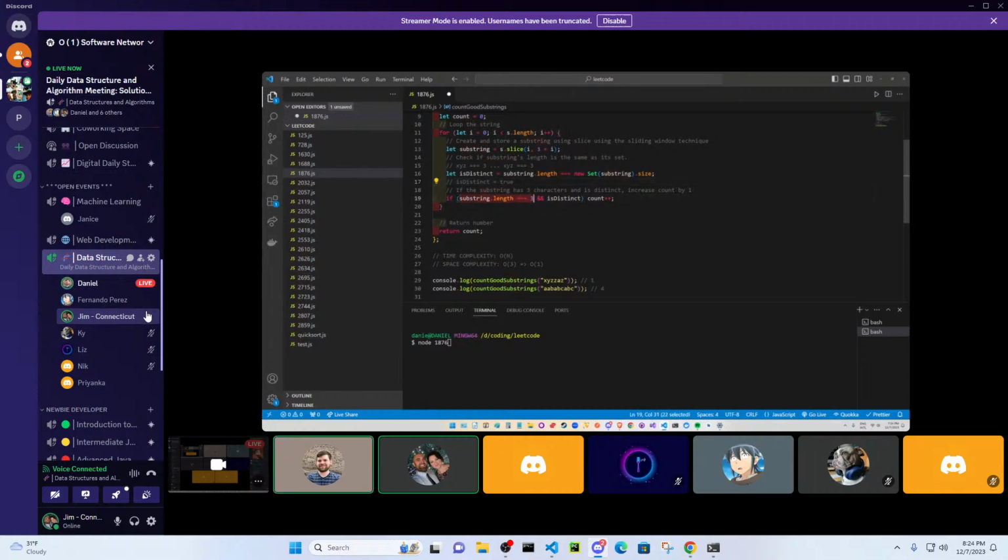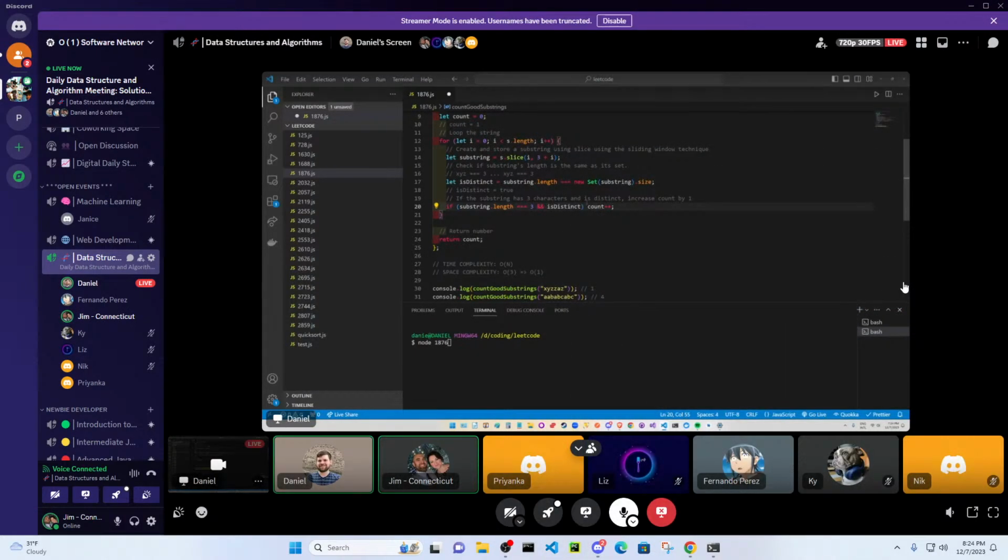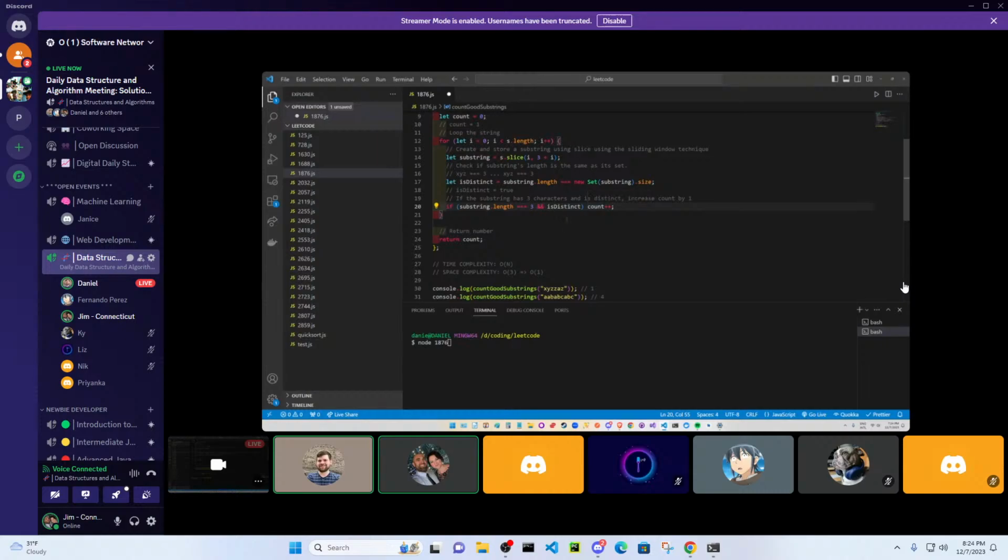So this is going to return true because XYZ has 3 characters, right? And it's going to check this. Is this true or false? This is true, so it's going to count. So the counter is going to become 1. Awesome. That's very cool. That's what we wanted, right? Now let's do the next one.